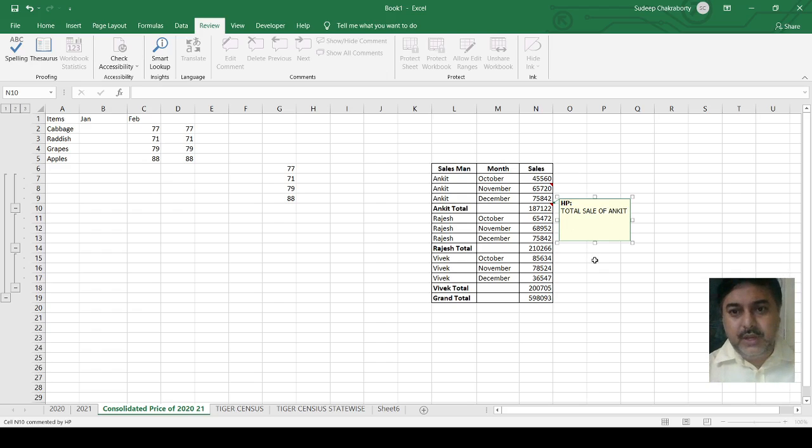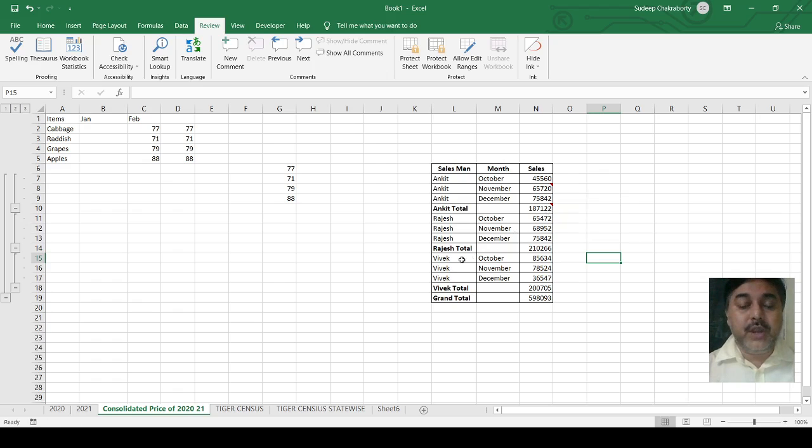When I have written this, after I go out from here, you see one red color box. As soon as I take the cursor there, you find that the comment arrives here. So this is how you can make comments on it.